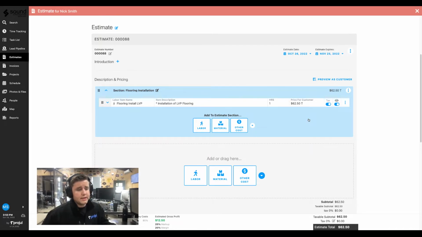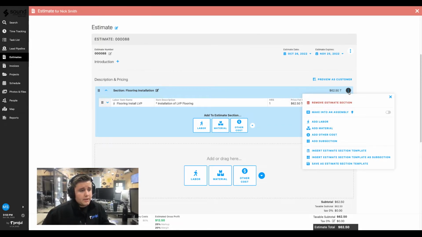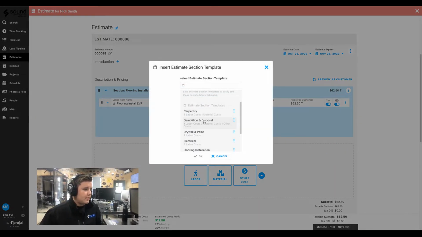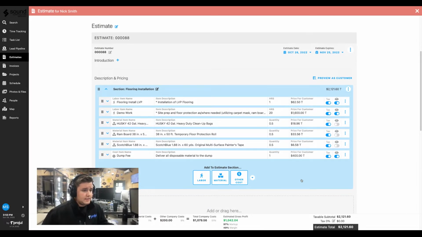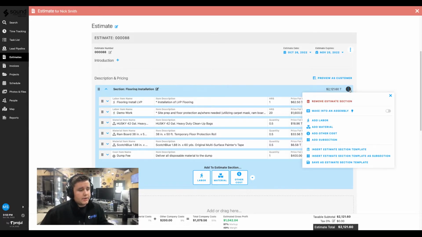Let me apply a section template that I have pre-built out so we can get a better idea of what this will look like. I do this by clicking the three-dot menu here in the top, and I can insert estimate section template here. I can choose from a list of section templates that I've created, and I can see all my items are applied. I then have more options to toggle on or off certain line items to display to the customer. You can also create section templates the same way we applied it by clicking this three-dot menu and hitting Save as Estimate Section Template.